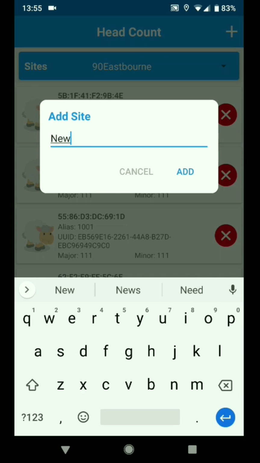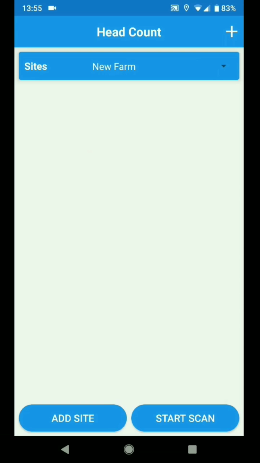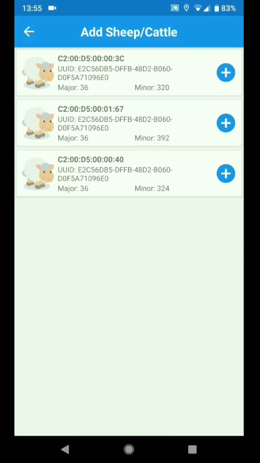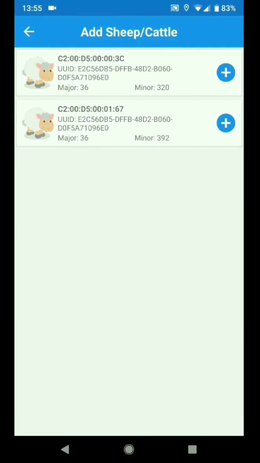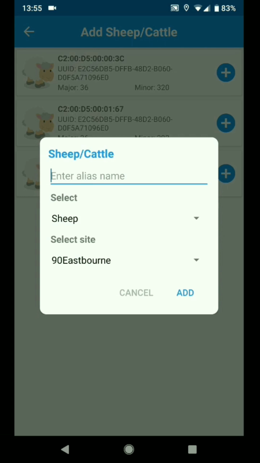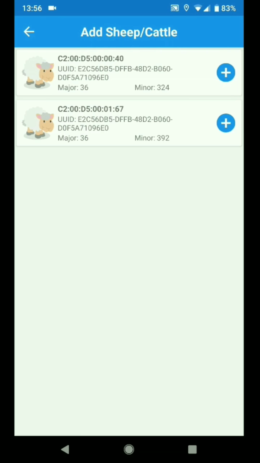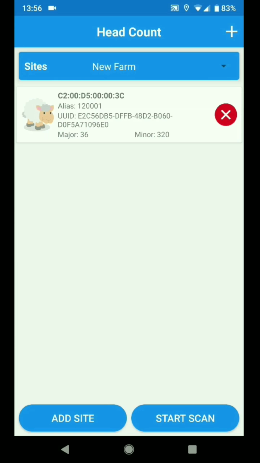So what I'm doing is adding a new site, a new farm, and if I go to my drop down list now, you'll see new farm. There are no animals associated with this farm at this point in time, but when I scan for available beacons in the field, I see that there are some available. So what I can do now is create an association between particular beacons and particular animals and create that marriage. Here I'm taking this beacon and associating it with an alias or a particular tag number, saying it's a sheep and that it's on new farm, and I've added it. When I now go back to new farm, I'll see that animal, and it's got a unique identifier and it's associated with a specific Bluetooth beacon.